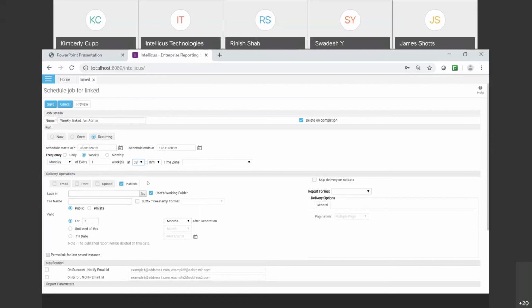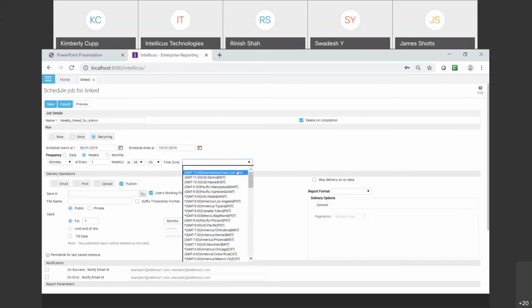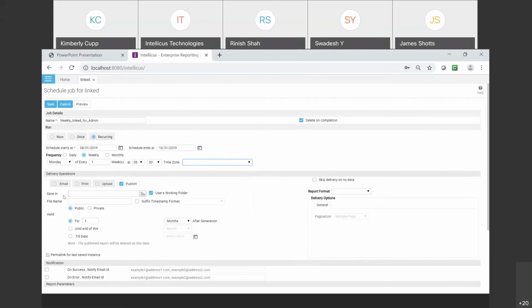Frequency may be daily, weekly or monthly. I'm selecting weekly. Monday, morning, 8. We can select the time zone according to which it will be scheduled. If we do not select time zone here, then the time zone of the report server will be used for scheduling.